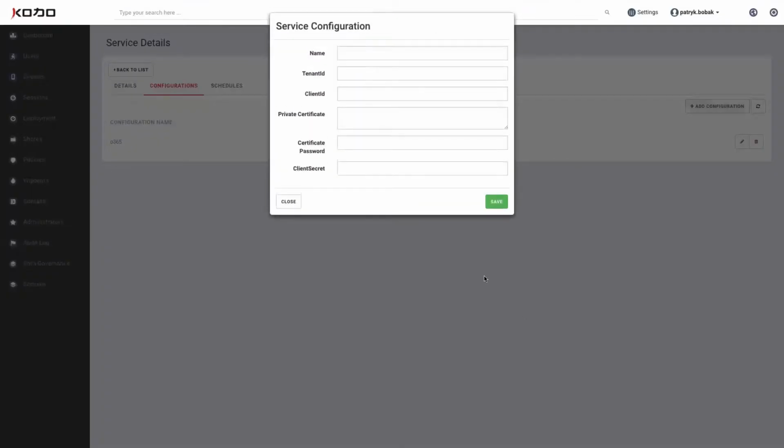We are providing a special PowerShell script that you just need to run. This script will ask you for your login and for your password. You need to provide login and password for Office Organization Administrator. And this script will install a special application in your organization. And this application that is installed inside the Microsoft Cloud will help KODO to back up and restore your data.